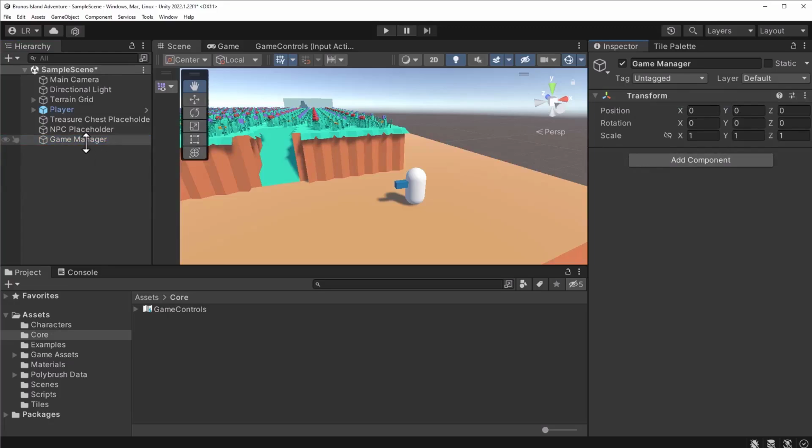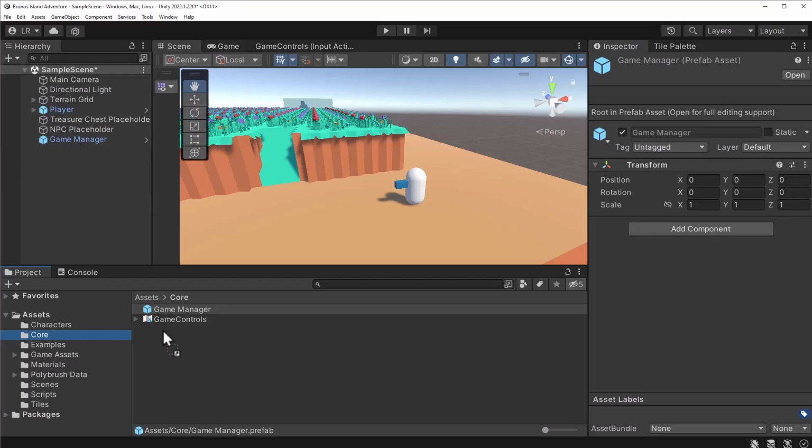Unlike other projects, managers don't have to contain visual information. Its position is irrelevant. However, I like to reset the transform as good practice. It's a good habit to get into. Next, let's drag this object into the core folder to create a prefab. Great, we've created a game manager. In the next lecture, let's load the input actions file on this game object.